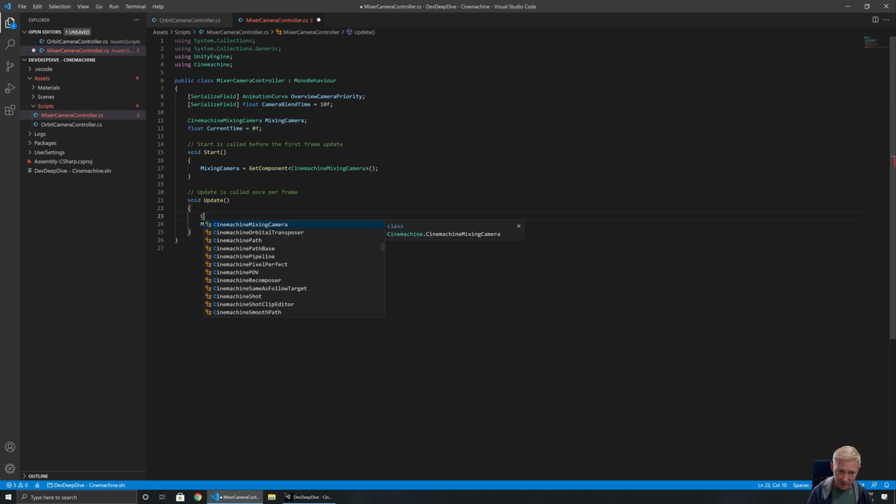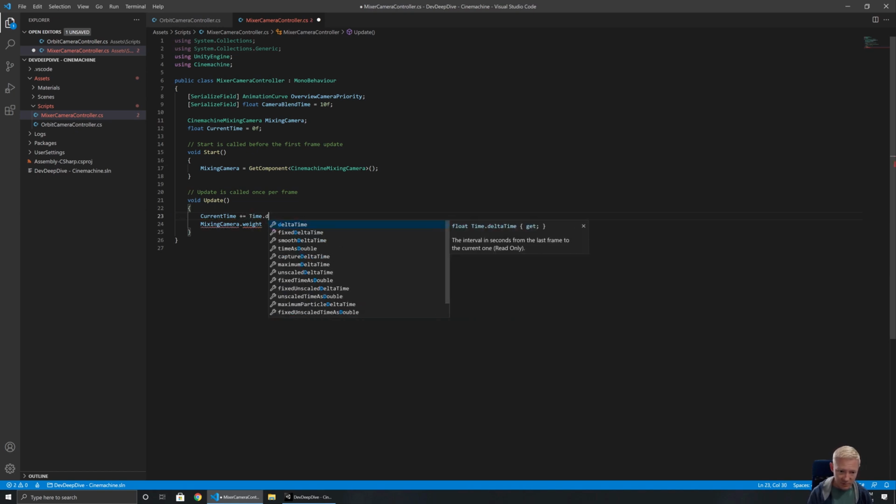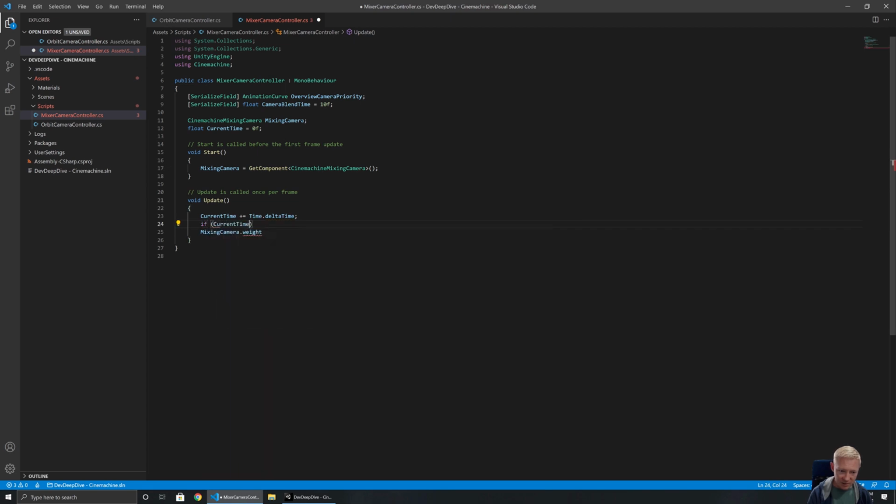Perfect. So first thing I'm going to do in Update is current time plus equals Time.deltaTime. And just as a simple reset, there's other ways that I could do this, but I'm just going to go for this approach. If camera blend time is greater than that, then current time minus equals camera blend time. So cool. So I'm going to set the weight here for camera 0, and now I go to my overview camera priority and I evaluate.